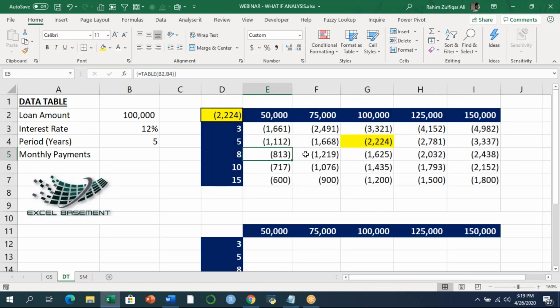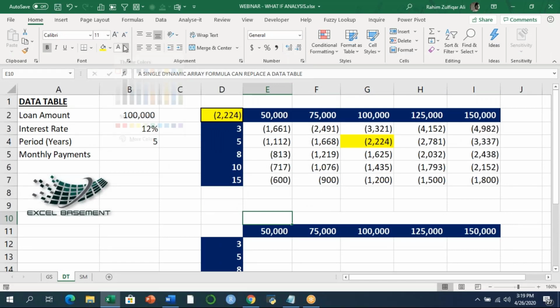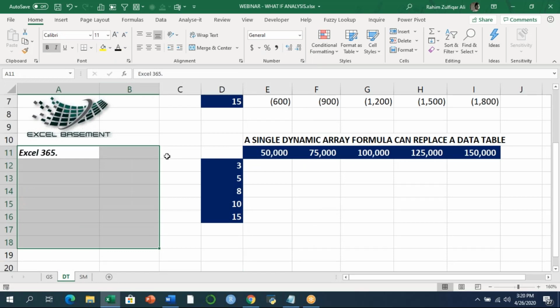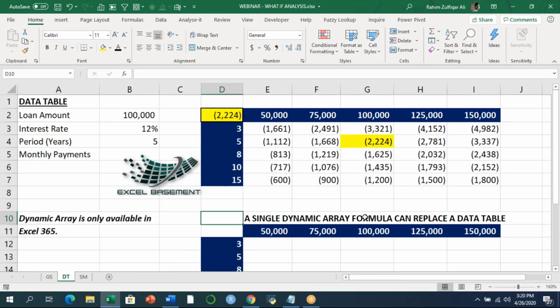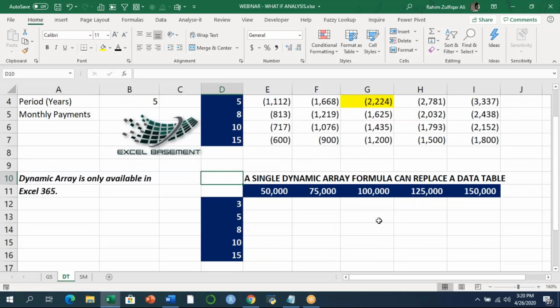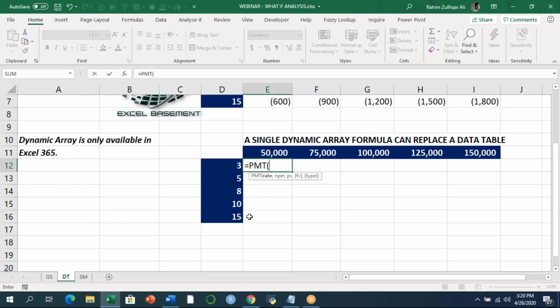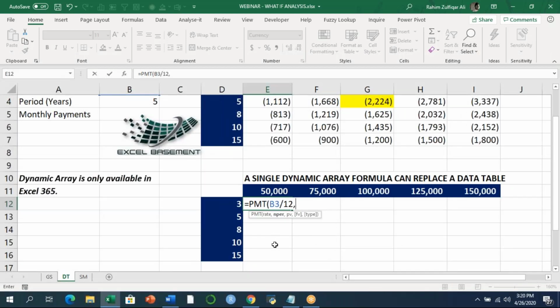But now what we have in the Office 365 subscription, let me show you. We have the dynamic array available, which can replace the data table as well. So for example, if I write the payment function, I need a rate, right? For getting a rate, I will go to B3 and divide by 12 to make it a monthly rate, then the number of time periods.